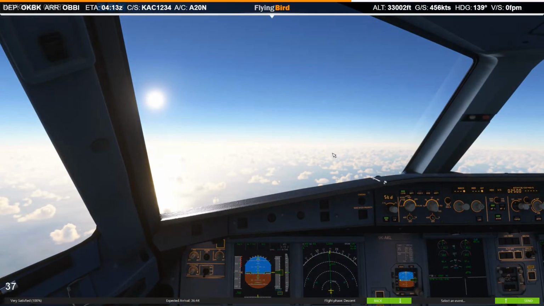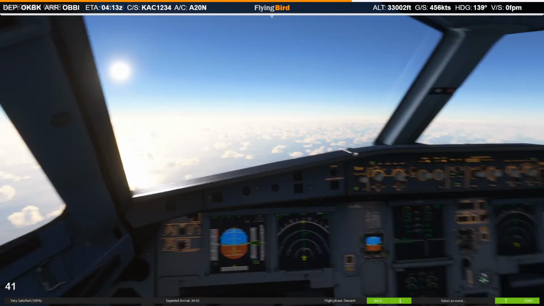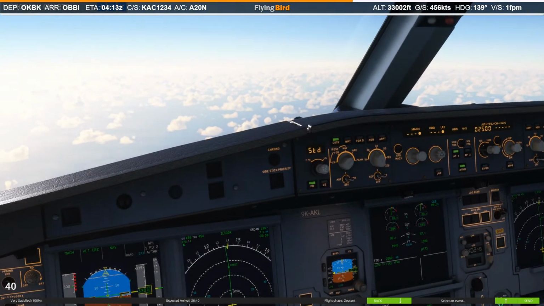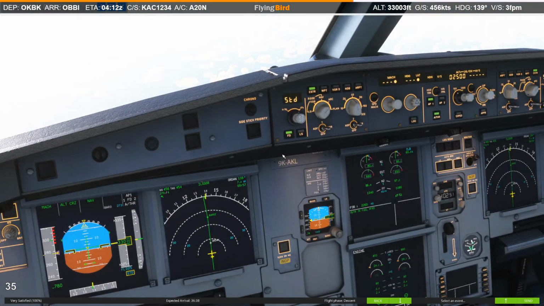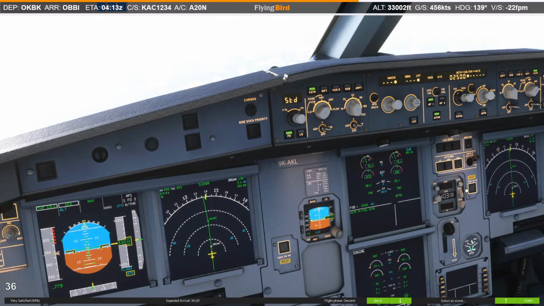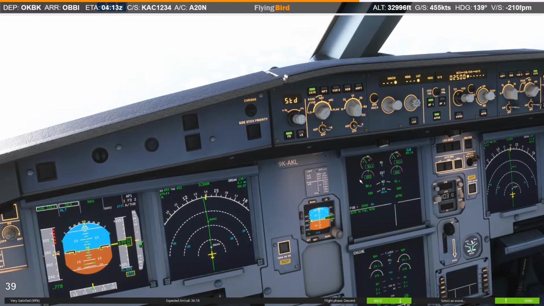ORDAN is 9 nautical miles away. This is ORDAN. 6.7, 6.6, and we are starting our descent. Okay. Now you can see thrust is reducing, and we have started our descent.